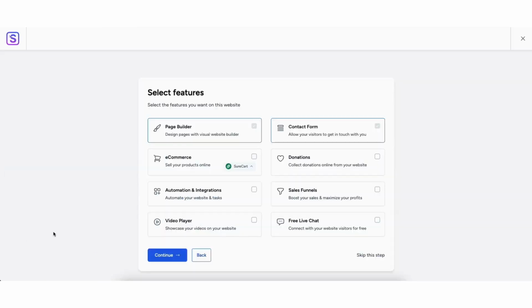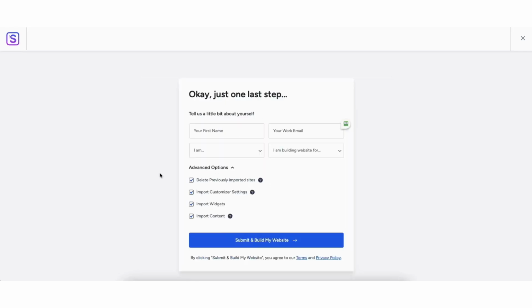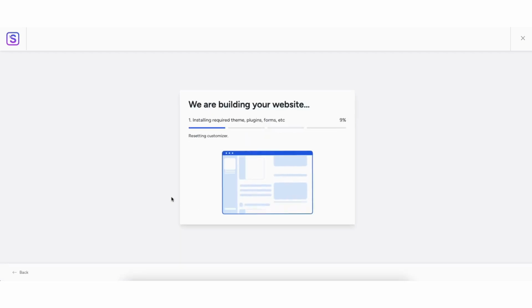Click the Continue button. You'll now be on the Select Features page. Feel free to select any features you want. I'll click Skip this step. You'll now be on the Tell us a little about yourself. You don't have to fill this out if you don't want to. Just make sure under Advanced Options you have each one selected. Click the Submit and Build My Website button.